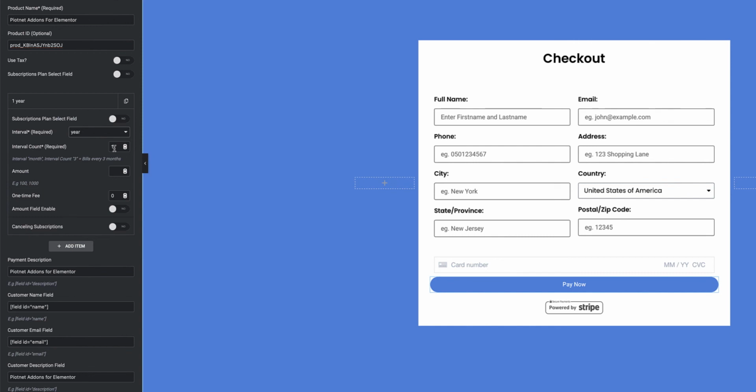So this instance will bill the customer once a year. If I change that to 3, the customer will be billed every 4 months. So I'll leave that to 1. What is the subscription amount? In this instance, for Piotnet Addons for Elementor, if I want to charge the customer $99 once a year, I can do so from here.